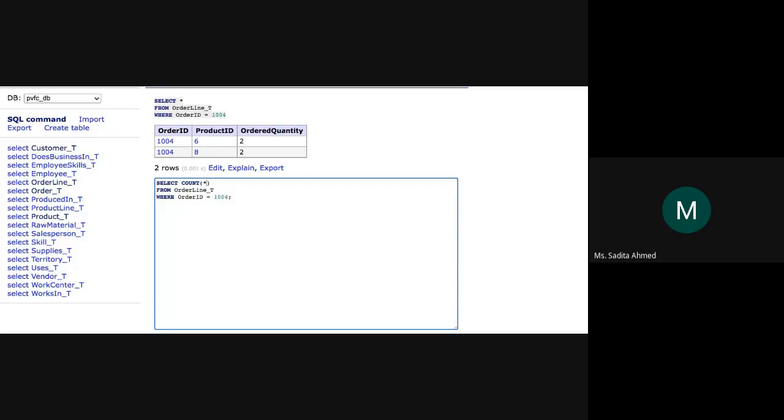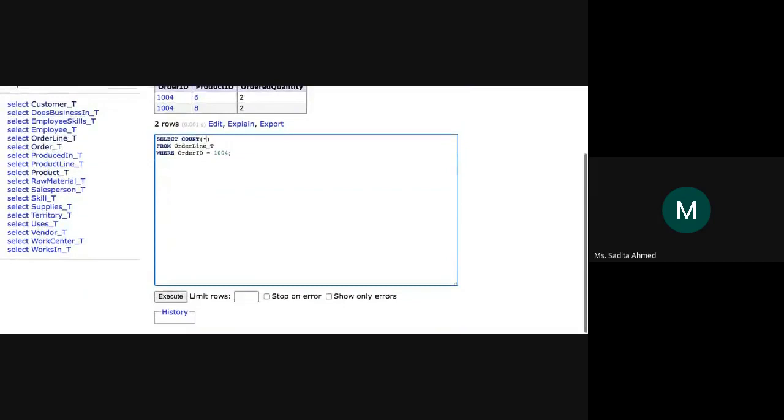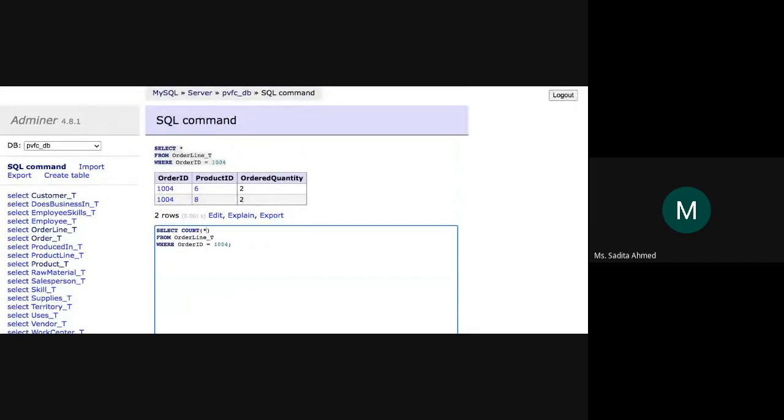Even if you put all here, it's the same thing. How many product IDs are there? Two. How many order quantities are there? Two. How many order ID values are there? Two. So instead of that, you can just place all as well. Doesn't matter. It's the same thing at the end of the day. Okay? Clear, guys?